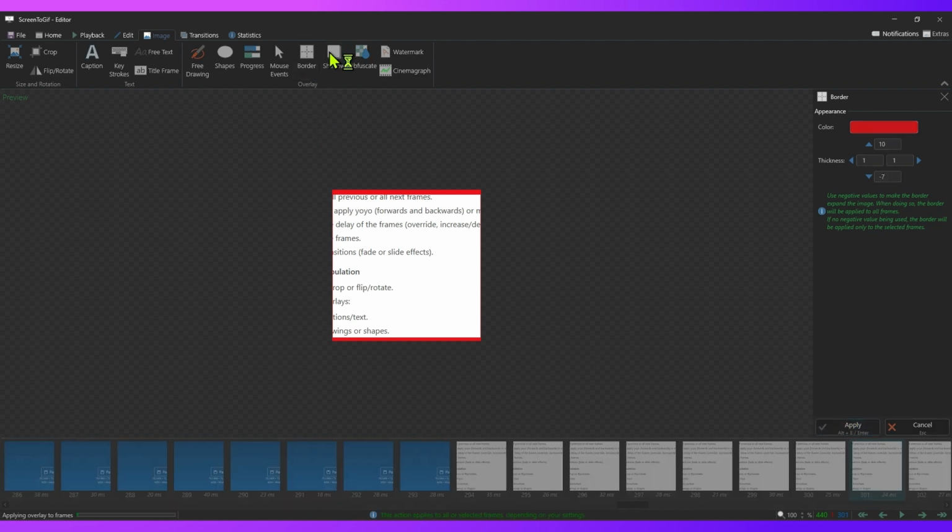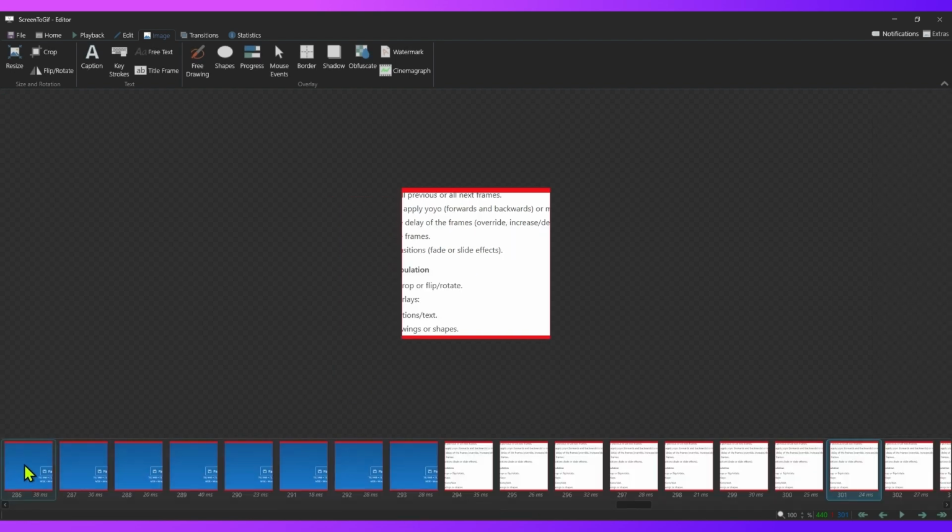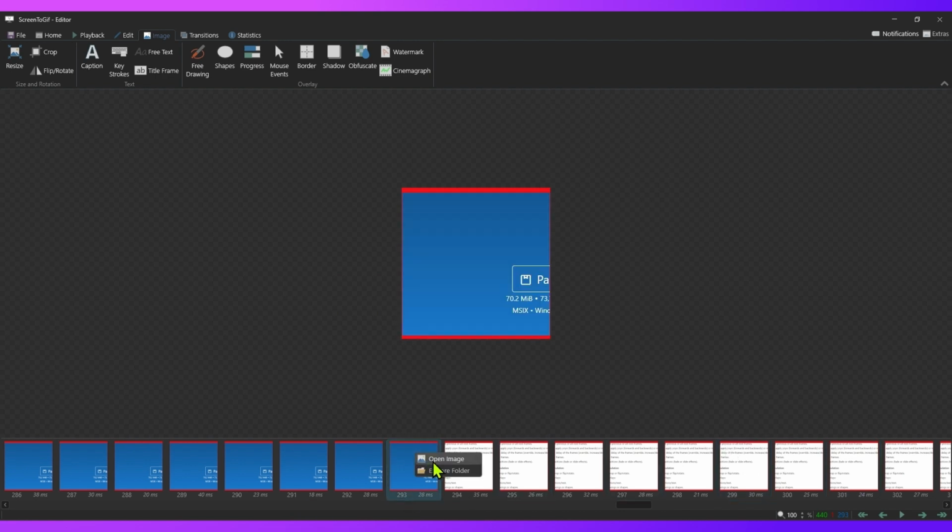You can even have a shadow added into the application, or if you want to obfuscate, or if you want to put some watermark within that particular video, you can do that. Now remember, it is applying this overlay to all the frames. Now if I click on the frame, I can go ahead and open the individual image as well.